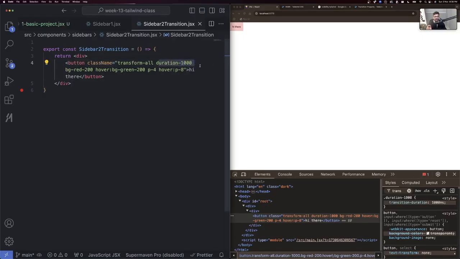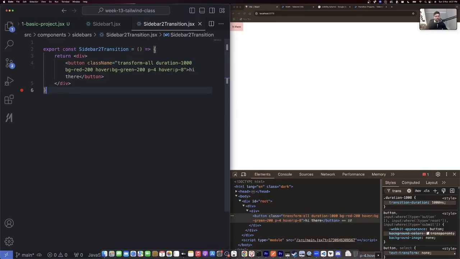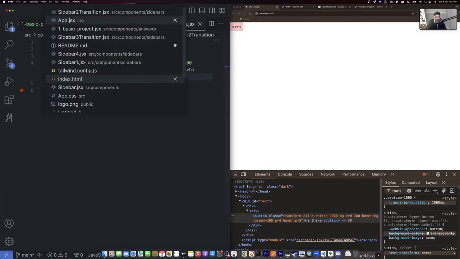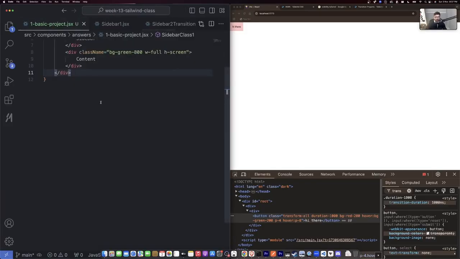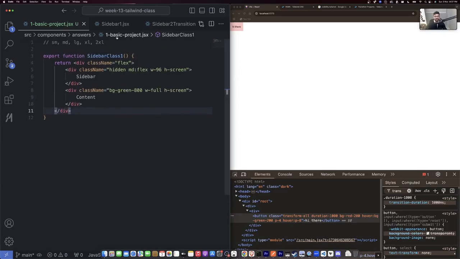There you go. Transition duration 1000 milliseconds is a class, sorry, duration 1000 that I gave here. This is a class that I gave. And if you look at the class, what is it doing? It is setting a CSS property on this element. So it's not doing something special. You can use CSS to animate. That is what we are doing here as well. Only we are doing it through classes and not through raw CSS.